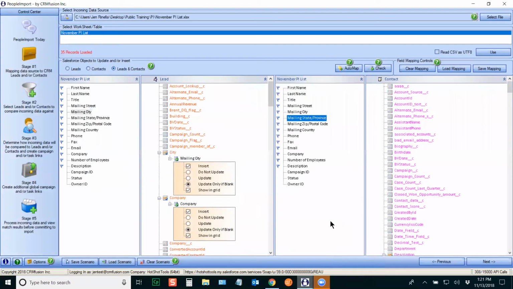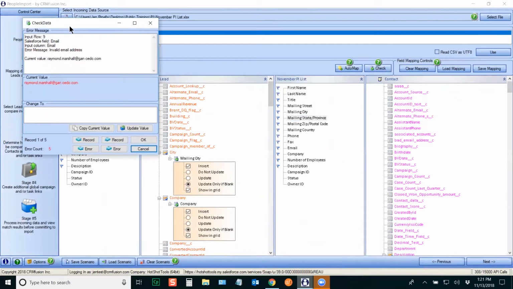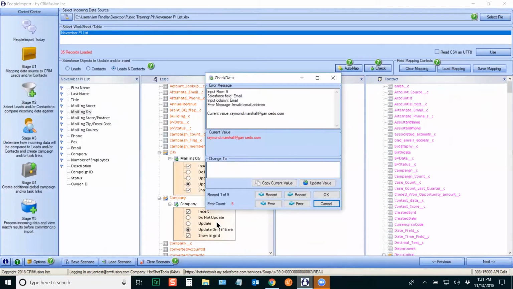But we're going to run a quick check on this to see what it returns for us. So if I click check, this little box will pop up. It's showing down at the bottom 5 records that have errors in them. You'll notice my first error says that this is an invalid email address. You'll notice there's a random space in the middle of this address. There cannot be spaces in an email address. I can quickly make this change if I want to.